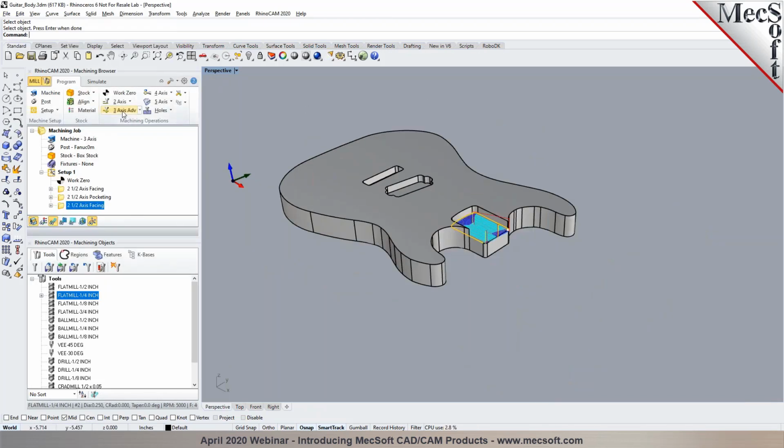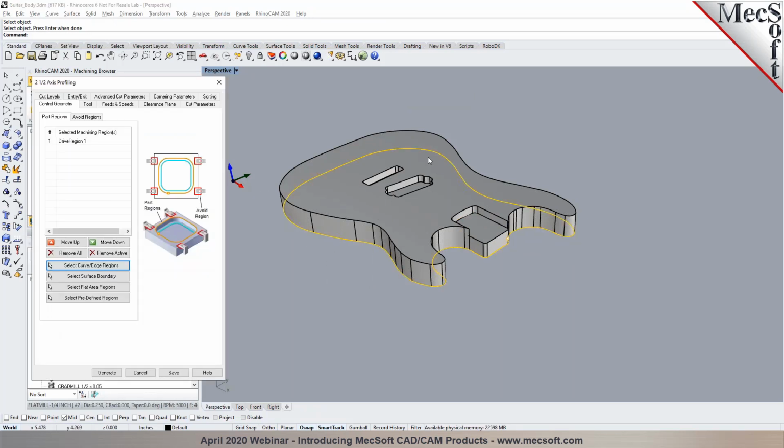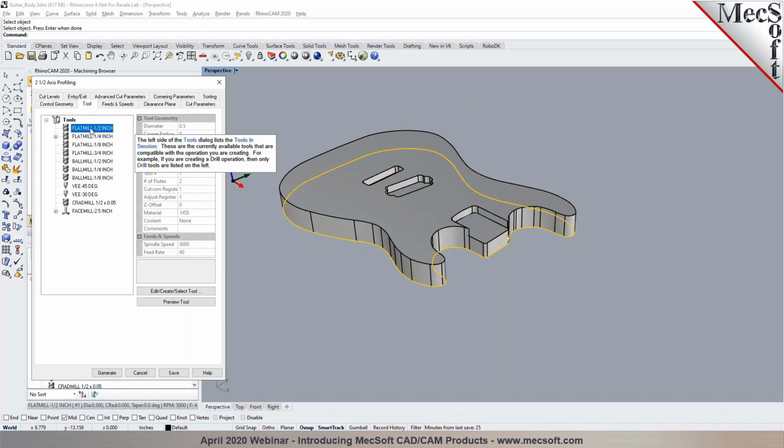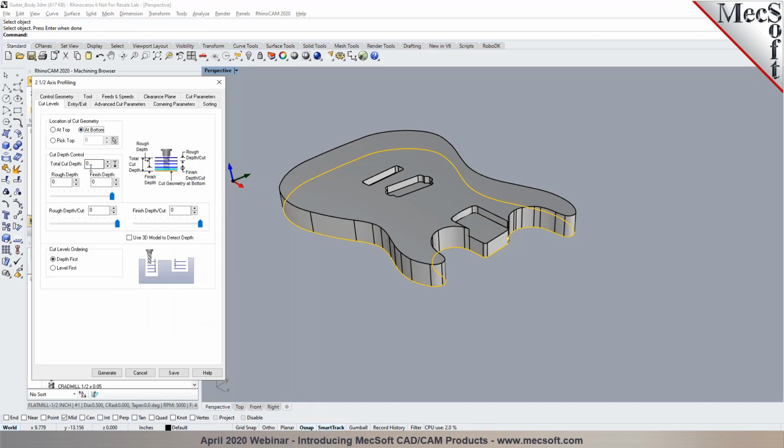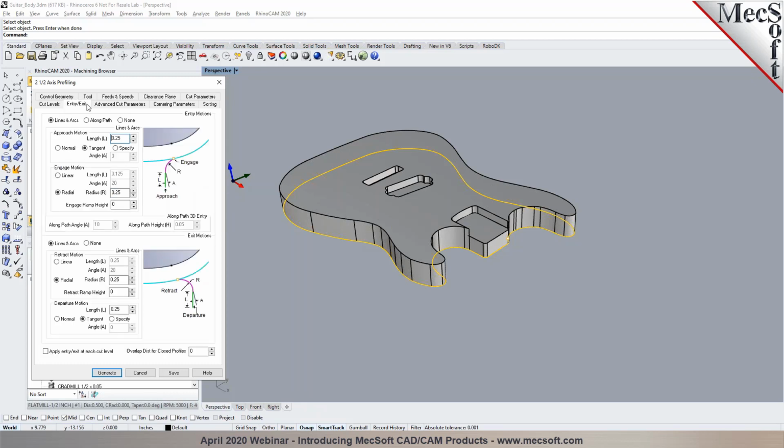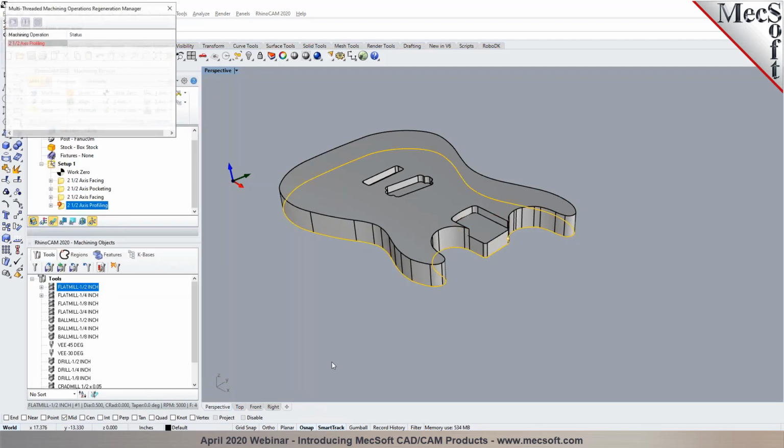And then finally, I would do a profiling operation to relieve the part from the stock material. I can either select face edges, a pocket boundary, a boundary along the silhouette around the part, or I can even use flat areas. I'm going to use a 1/2 inch cutter, set my feeds and speeds and clearance, choose the cutting direction, the side direction, cut levels, specify the total depth, and I can also break this up into multiple steps, choose my entry and exit parameters, and then generate creates a toolpath.